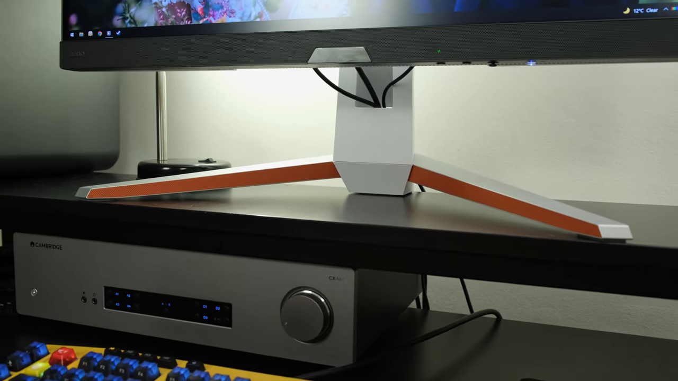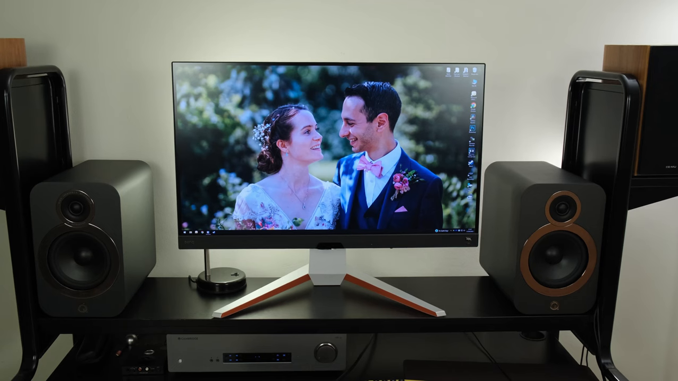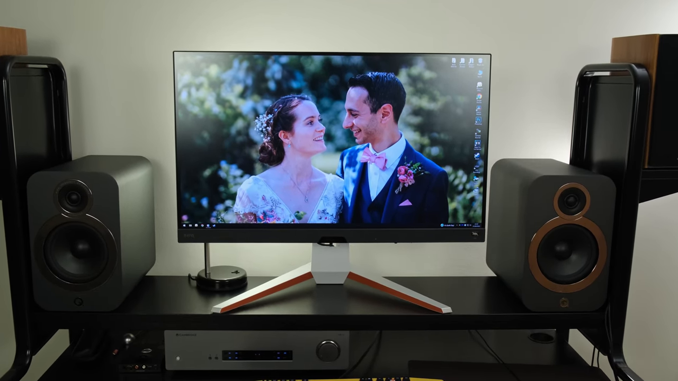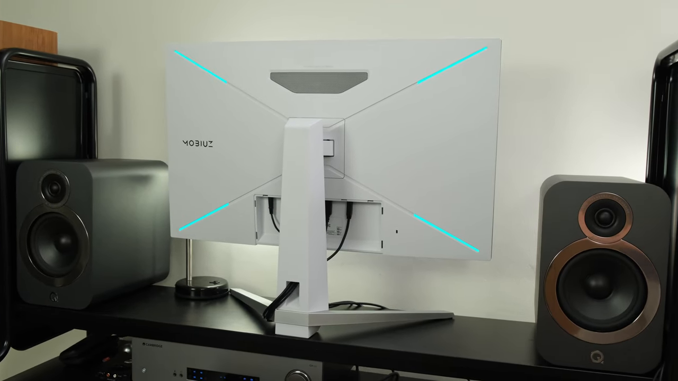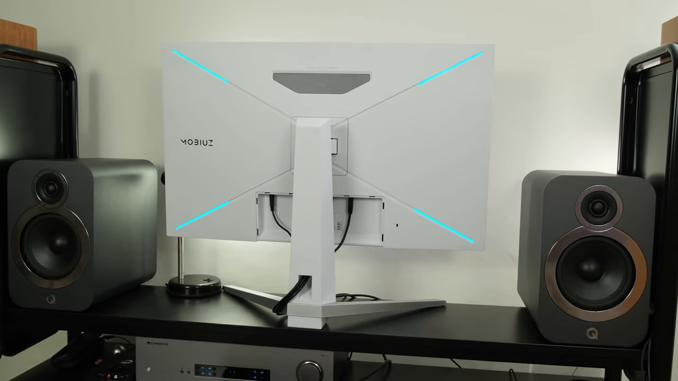Elsewhere, the actual built-in stand itself, should you choose to use it, has an orange trim, which I do find a little bit fascinating, very much like a few of the older BenQ Mobiuz line out there on the market, and also has a white finish, which actually very much differentiates itself from a lot of other gaming monitors out there on the market.